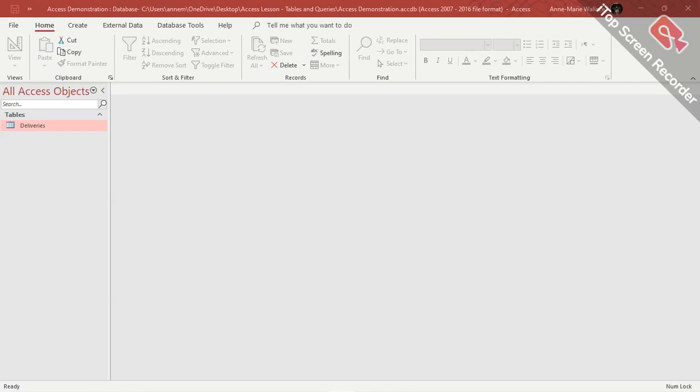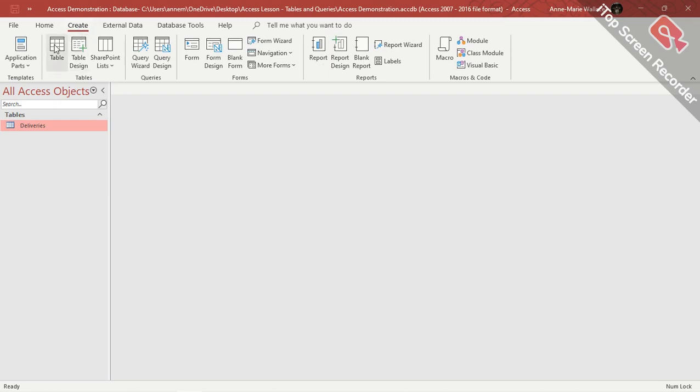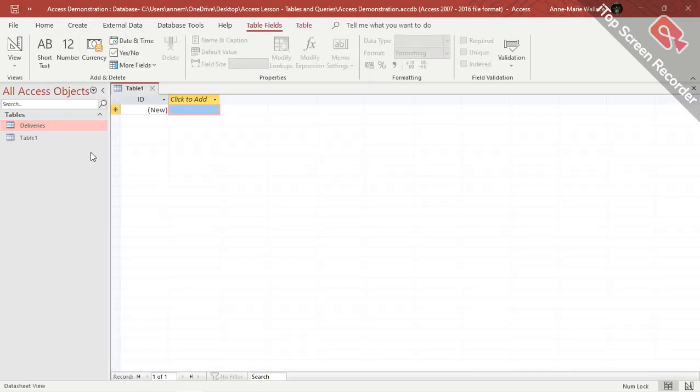Alrighty, so today we're looking at Access and we're just going to run through the basics again first of designing a table. So if you open up your Access and you've already got tables inside there, you'll start off by going to the Create tab and you'll create a table from there. Once it opens up, you'll see that you have ID, New, and then Click to Add.